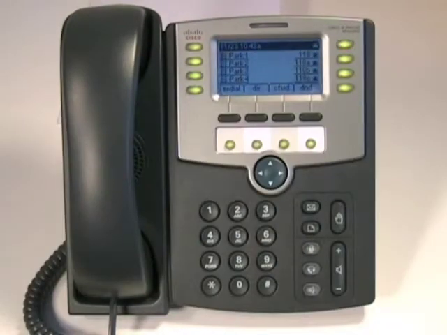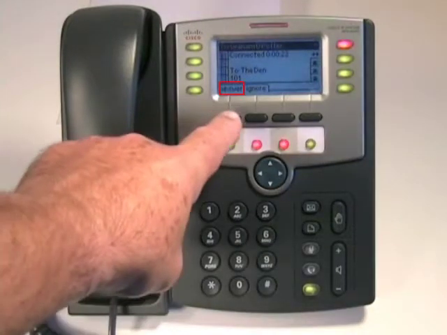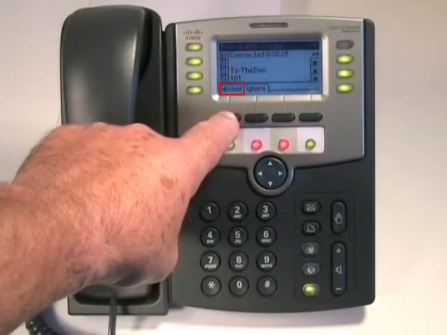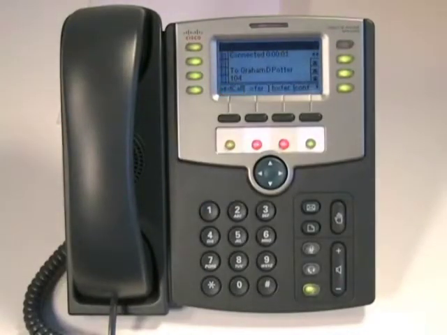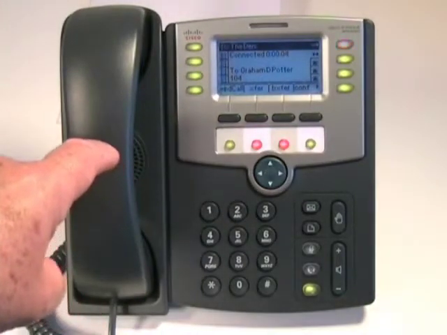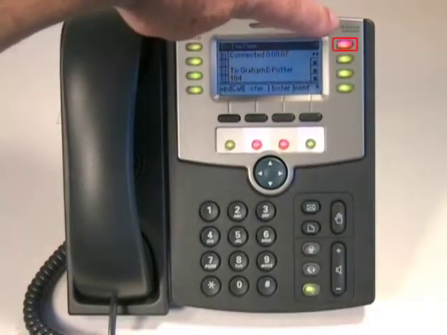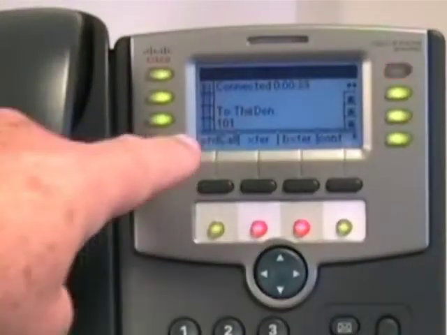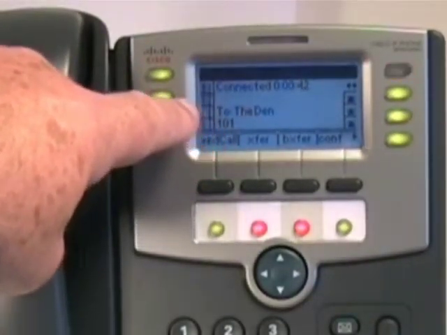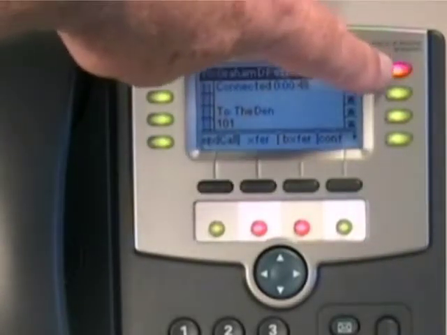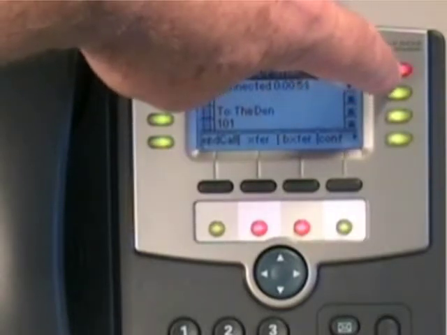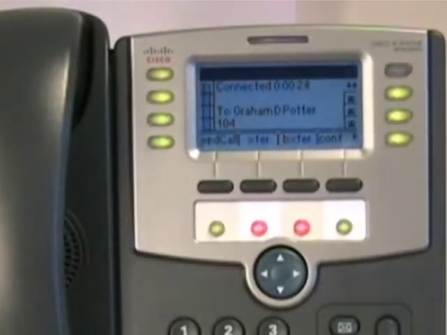To answer a second call while you're already on a call, press the answer soft key. That'll place the first call on hold and you'll be connected to the second call. To return to the original call, press the flashing line button here. You'll see the display change and you're connected to the original call. If you wish to switch back to the other call, press the flashing line appearance button here and you'll return to the other call.